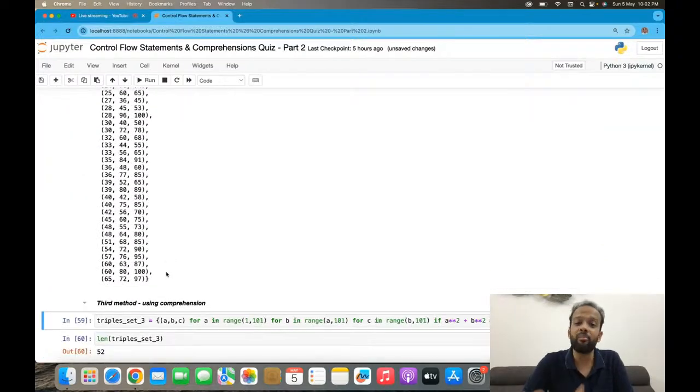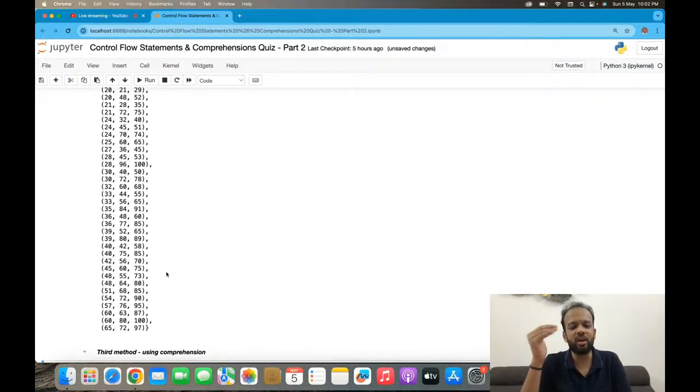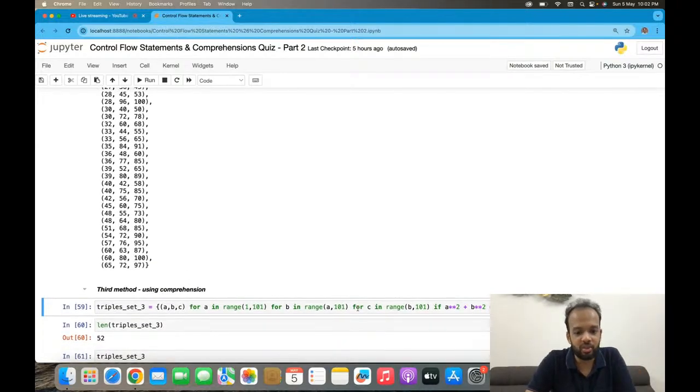How do you do this using comprehension? Because our discussion is completely about comprehensions. So can you think of a method? How do you do this exact same thing using comprehensions? What you do here is you have 3 for loops and then an if statement. If you remember from our comprehensions discussion, you first keep the expression, the tuple A, B, C, and then you write the for loops as they occur. So the top for loop, for A in range 1 comma 101, then for B in range A comma 101, and then for C in range B comma 101 if A squared plus B squared is equal to C squared.